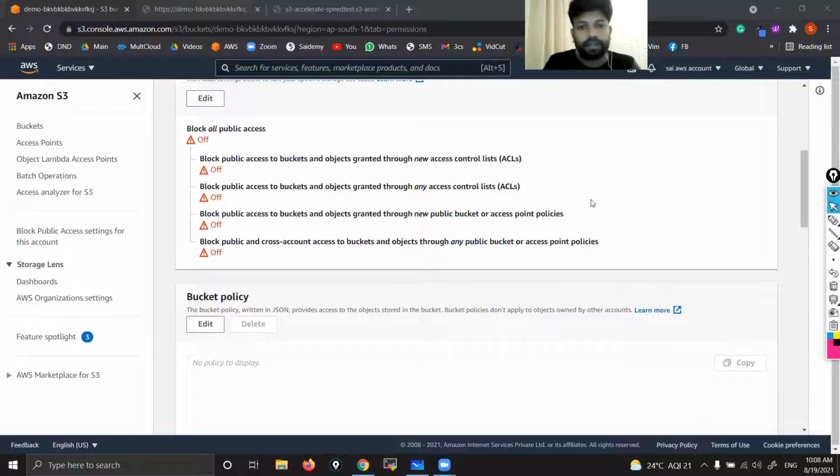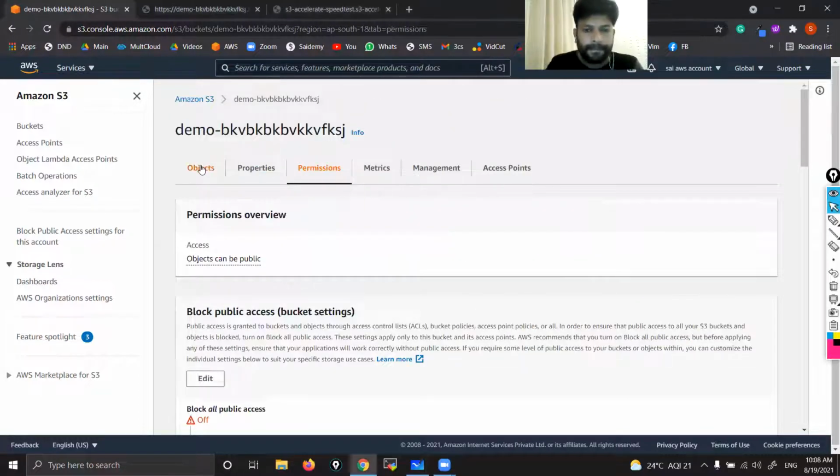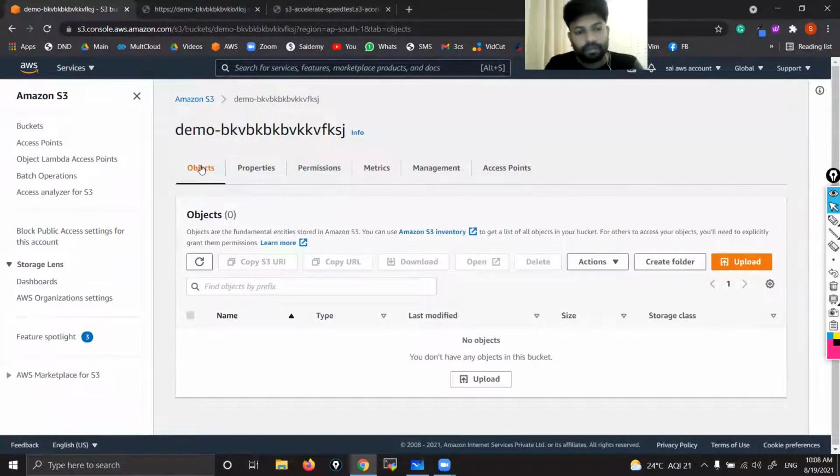Yes, please. I have a doubt about this transfer acceleration. Can they use our location? Suppose I am in Pune and I upload data. Suppose their edge locations are one in Mumbai and another in Hyderabad. Is the data transferred to Mumbai?